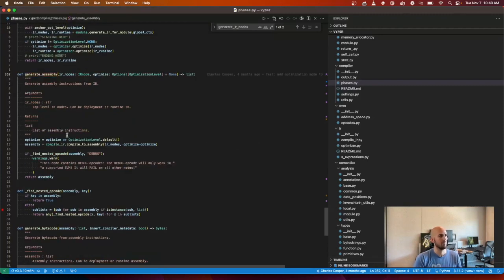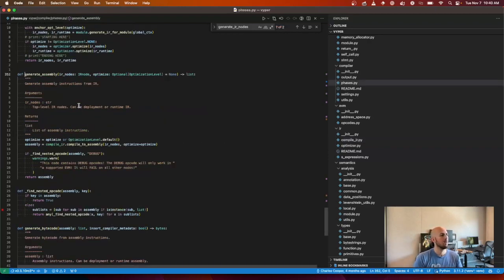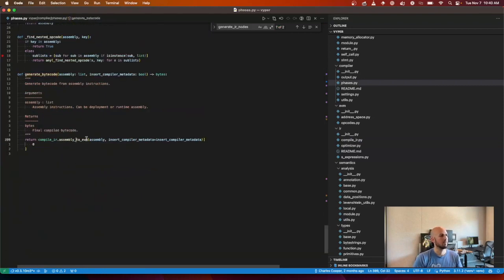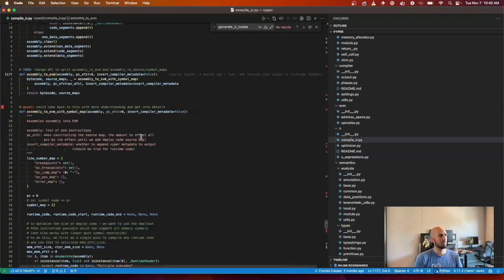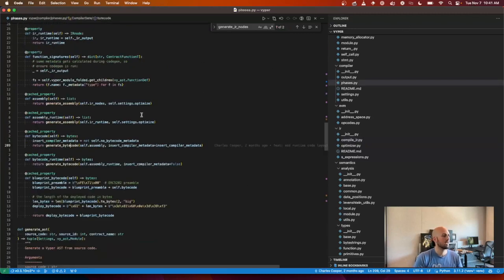In generate assembly, we can see this compile to assembly function does everything to convert our IR into assembly, which you'll recognize a lot of the opcodes. It'll look kind of like opcodes, but then there are a lot of tags in terms of places to jump to and other instructions that aren't quite bytecode ready. And then for this generate bytecode step, we have this assembly to EVM. So we'll just go through those two, and then we'll be all set.